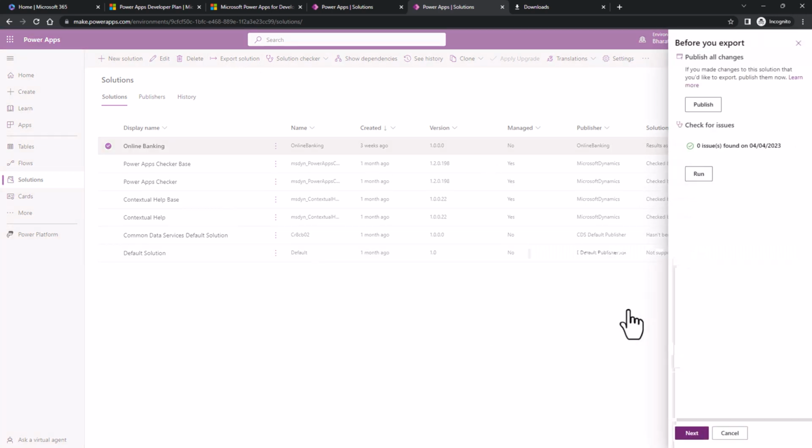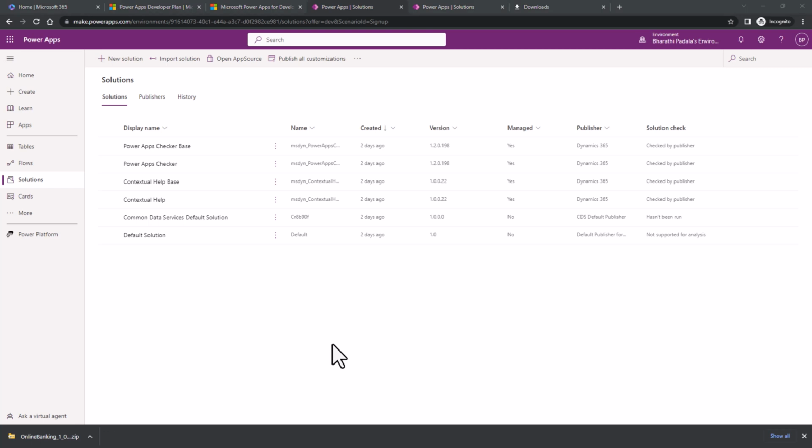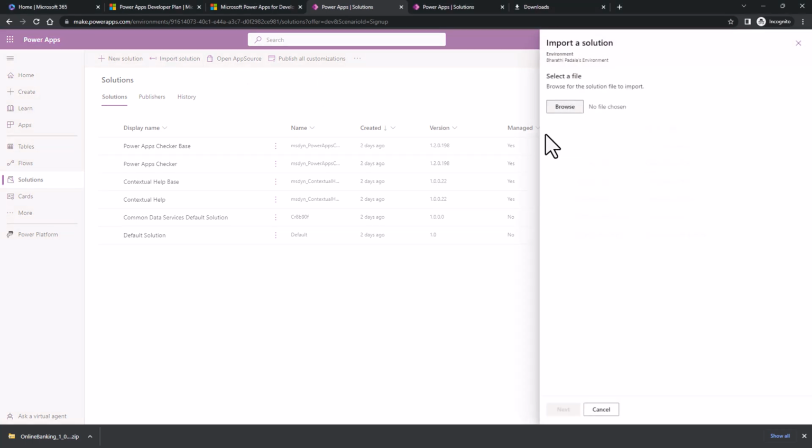one more time of your solution. Now that we re-exported the solution, come on to the targeted environment, click on import and browse the solution which is exported just now. And then click on next.